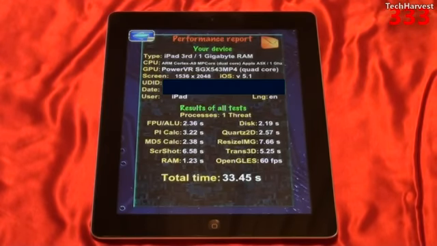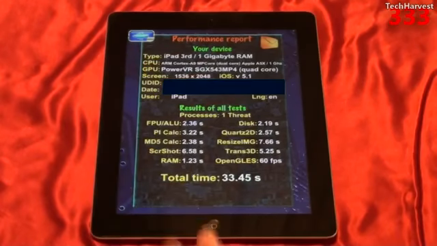The GPU is a PowerVR SGX543MP4, a quad-core GPU. The screen resolution is 1536 by 2048, and it's running iOS 5.1. It gives today's date and then shows that this device is not jailbroken. And then it gives the results down here.